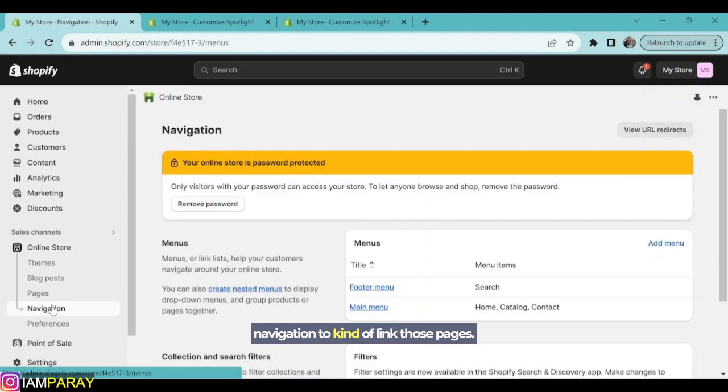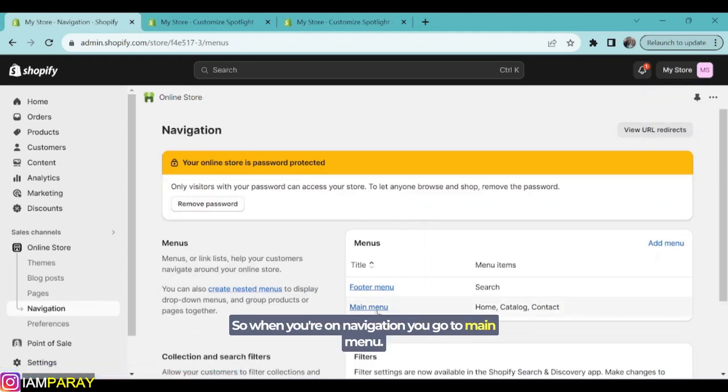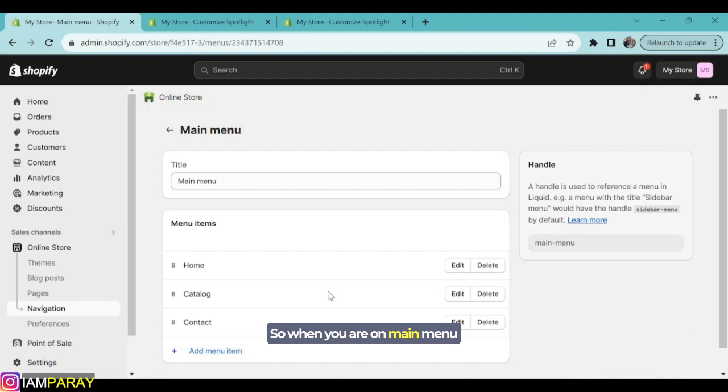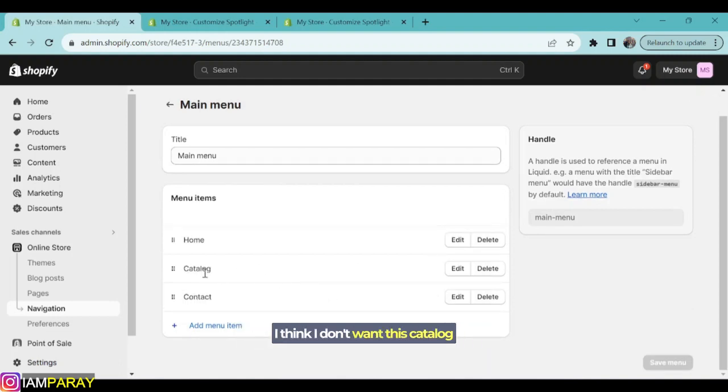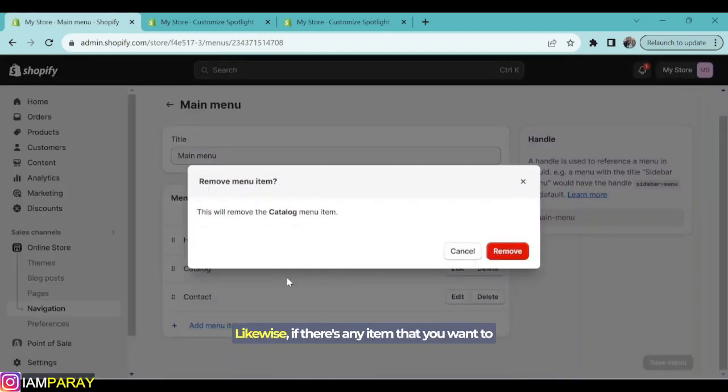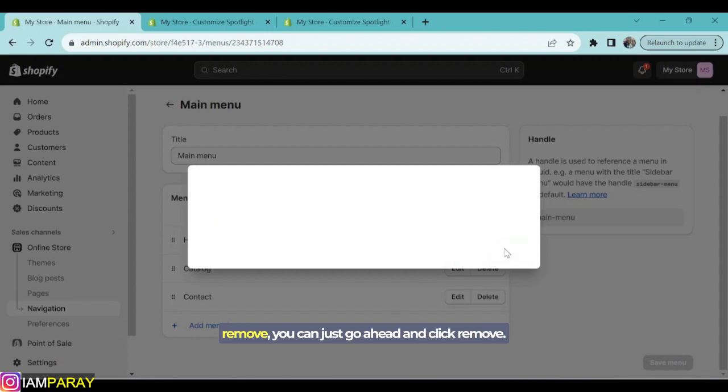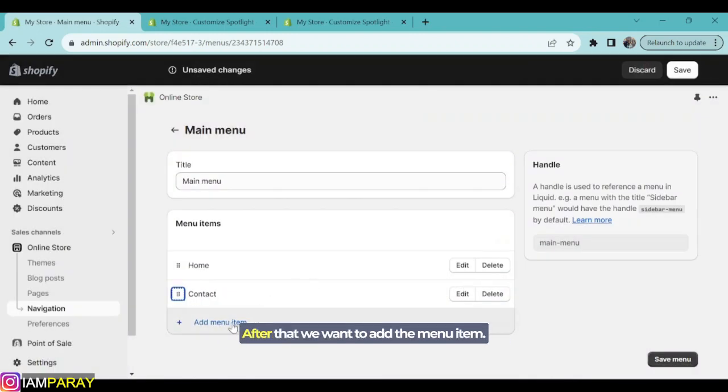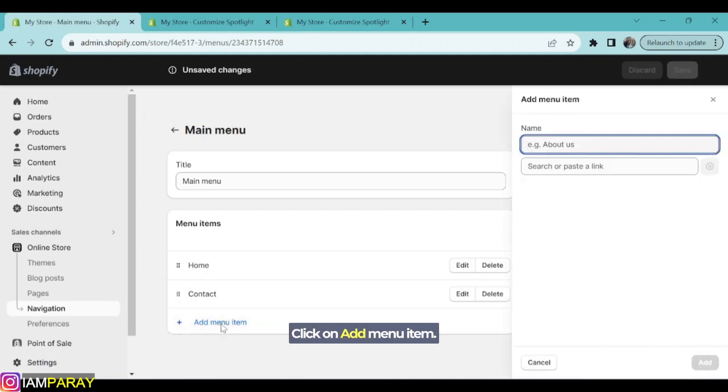Okay guys, so after creating your shipping and return policy, we now move to navigation to link those pages. So when you're on navigation, you go to main menu. So when you're on main menu items, you can see home, catalog, contact. I think I don't want this catalog, so I would need to remove it. Likewise, if there's any item that you want to remove, you can just go ahead and click remove. After that, we want to add the menu item. Click on add menu item.